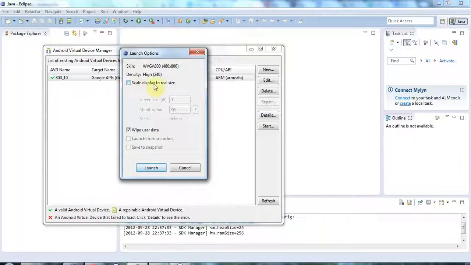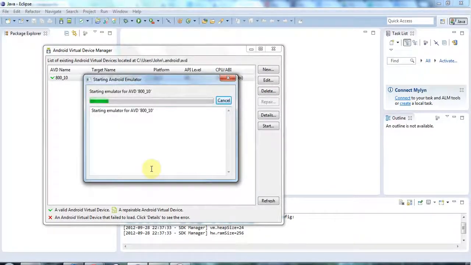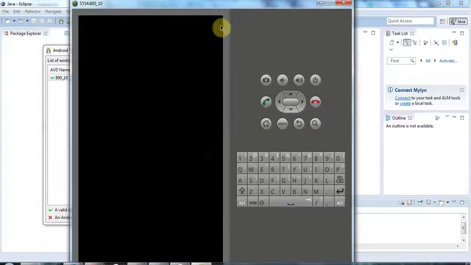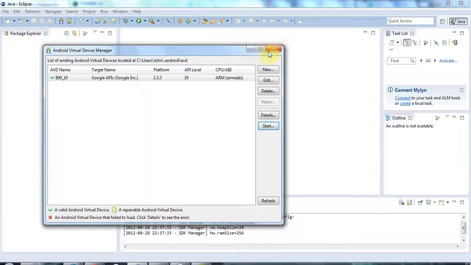If you click Scale Display to Real Size, then at least on my laptop the devices tend to look really minuscule, because this is quite a big screen for a laptop that you're looking at right now on this video, and 800 pixels is like nothing, it's like a matchbox, so I won't tick that, and I'll click launch. And this initial screen doesn't take long, and once this is finished you can close these dialogues. But what does take a long time is booting this emulator, so I'm just going to get rid of this.